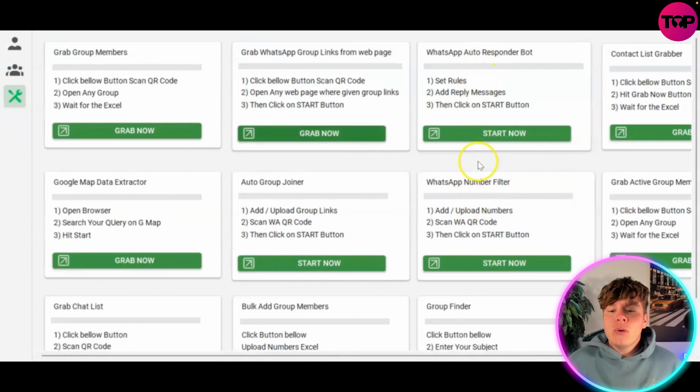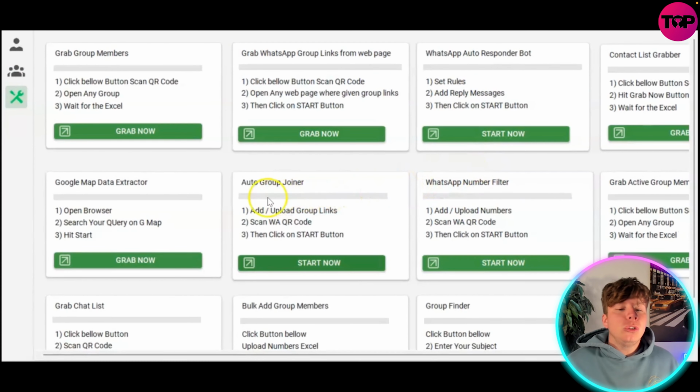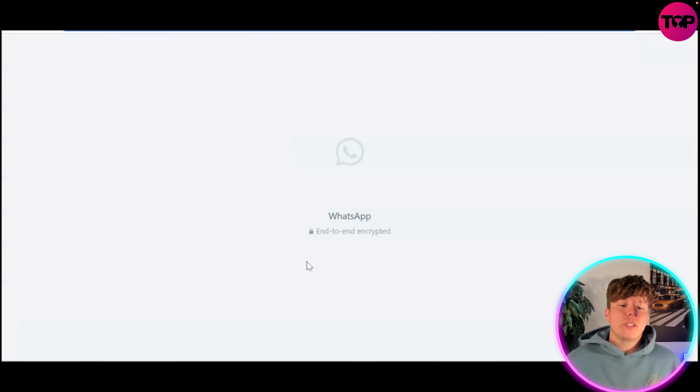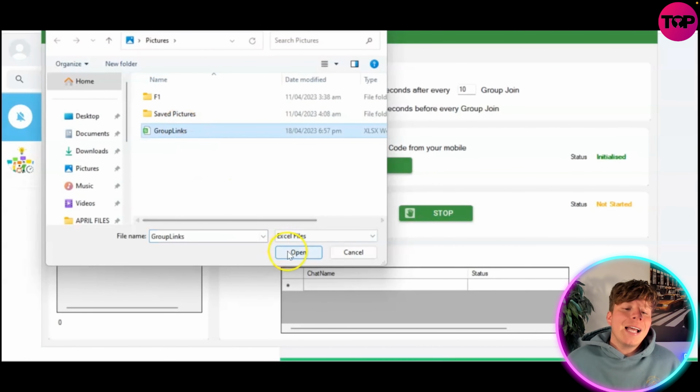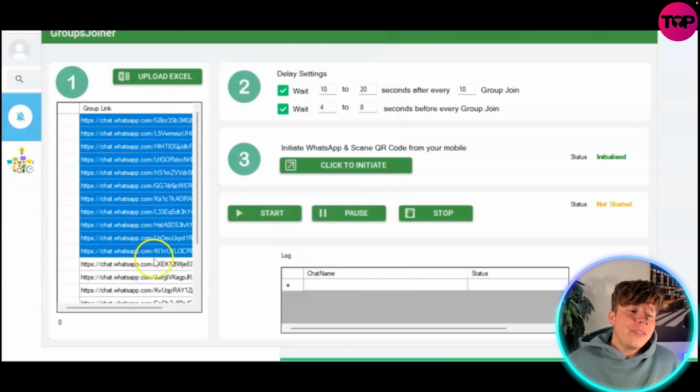Now what I want to show you is if you actually want to use this in conjunction with the auto group joiner. So we've grabbed the group links. Now we press start now, and we're going to join these groups. So it's going to open up the browser or WhatsApp. Please make sure you're obviously logged in always for all of these features. Once it loads up, you're going to see the group links. It's got an upload Excel sheet. That file you just saved, correct, you're going to add this in. Now it's got all of them group chats.